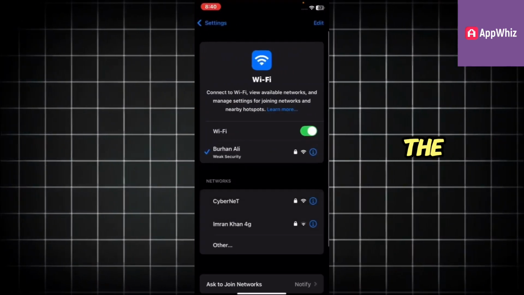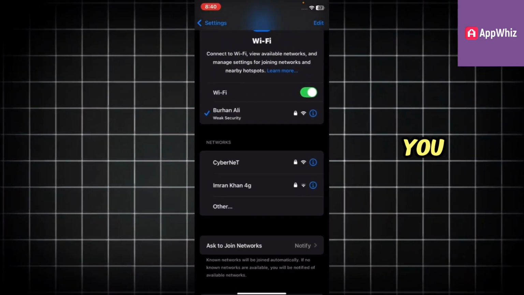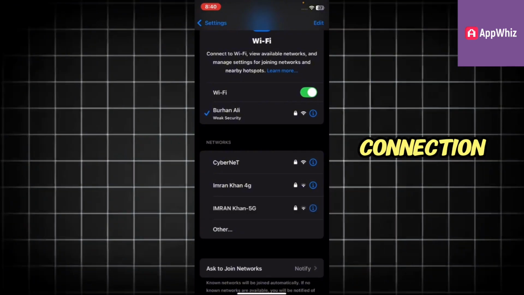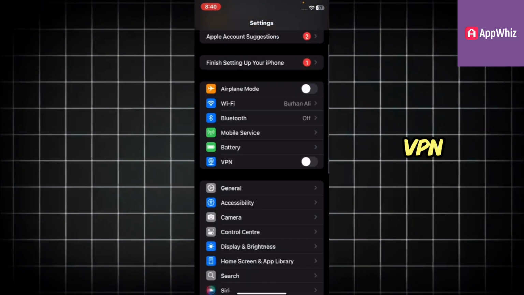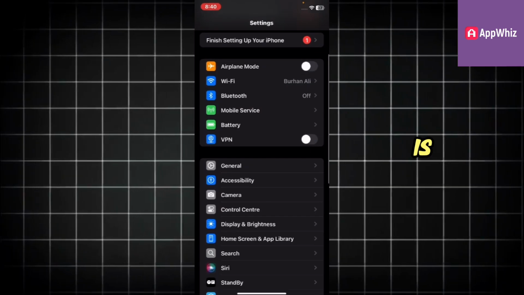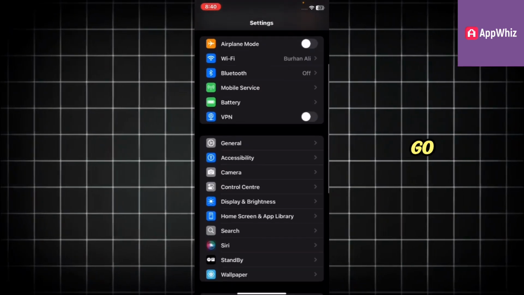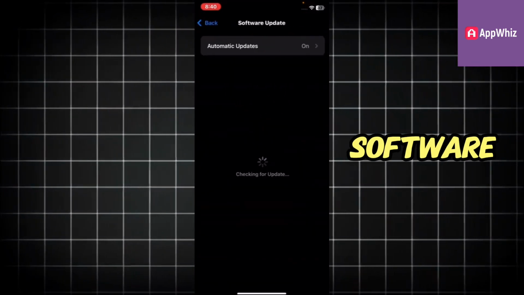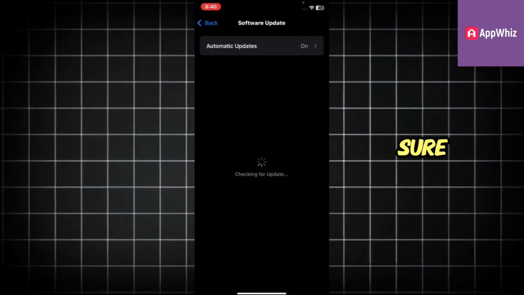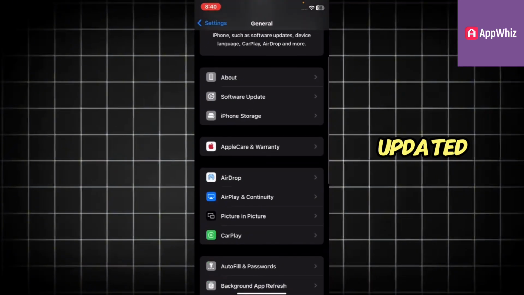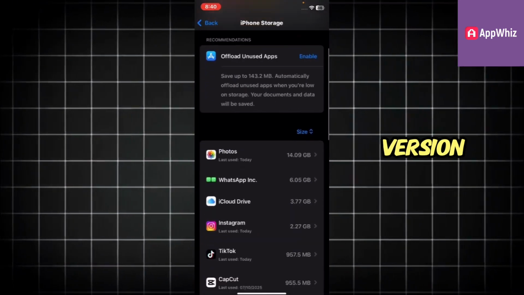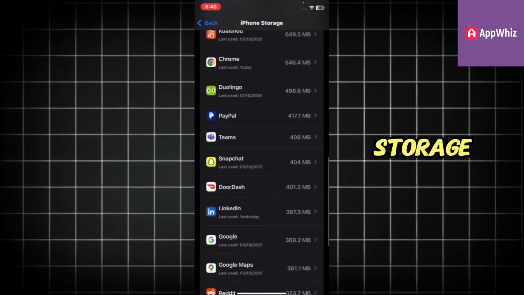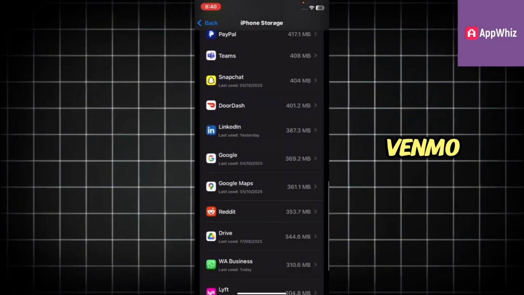First, go to the settings of your iPhone and make sure you have a strong Wi-Fi connection. Also, ensure that your VPN is not connected. If it is, just disconnect it. After that, go to the General section, then Software Update, and make sure your iPhone or iPad is updated to the latest iOS version. Next, go to iPhone Storage, scroll down, and find the Venmo app.